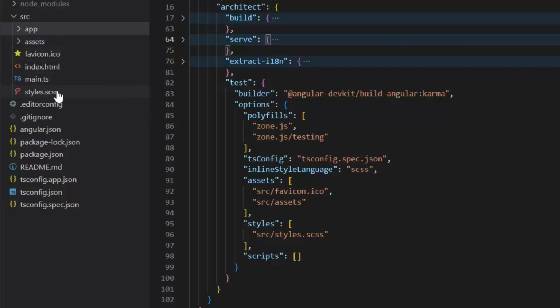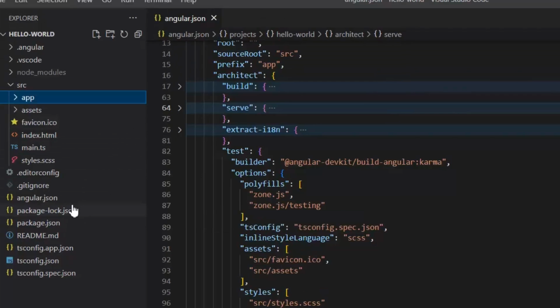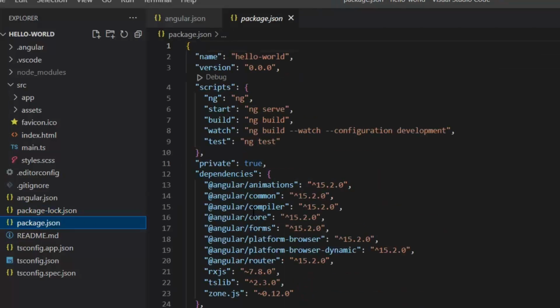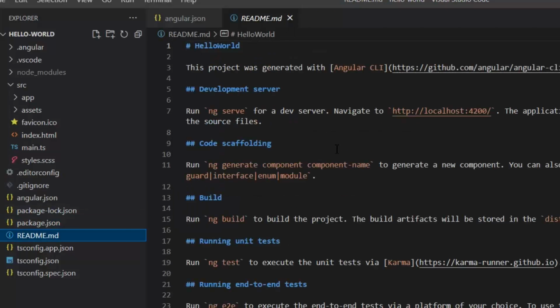Then we have package-lock.json. It's automatically generated for any operation where npm modifies either the node_modules tree or package.json. It describes the exact tree that was generated. And in package.json we have all our packages. Then we have a README file which has all the guidelines to build and run our project.